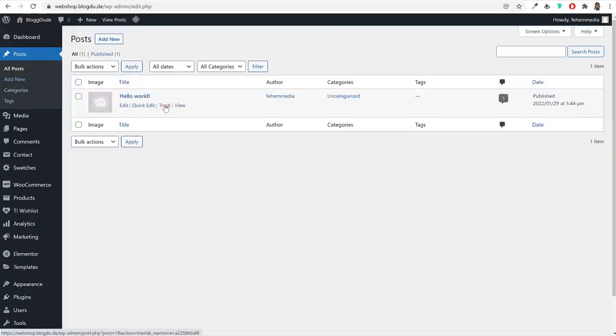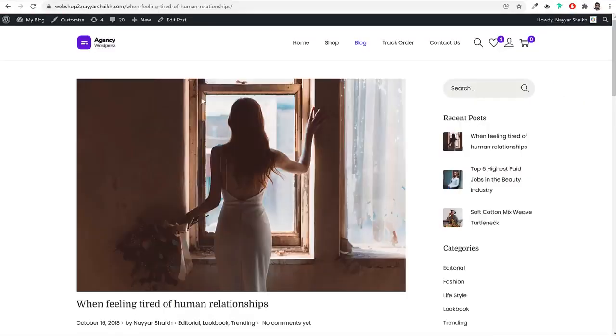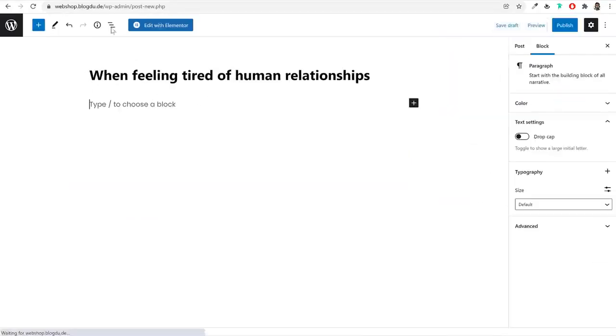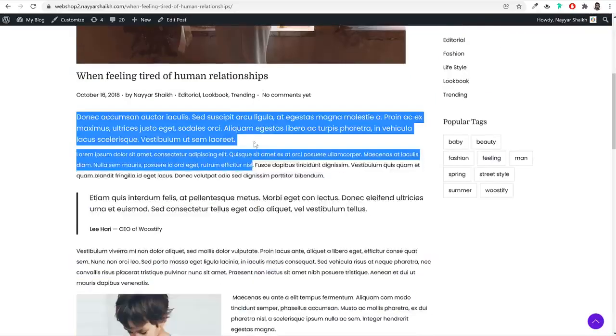First of all, delete this hello world dummy blog post, and create a new one by clicking on this add new button. Now first of all, we have the title. This is the blog post title, so I'll copy it, paste it over here. Then after that, whatever your content is, you can add any content like this you want.